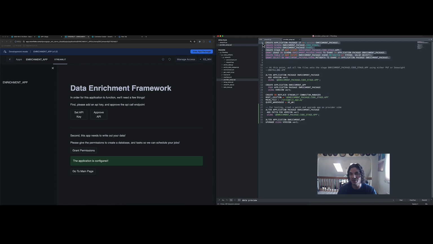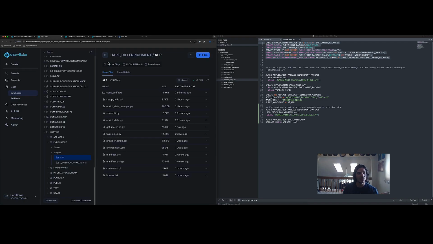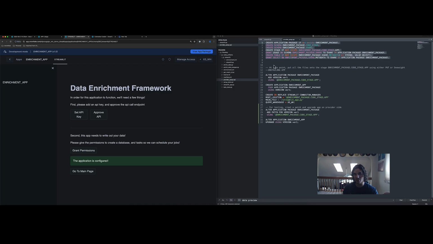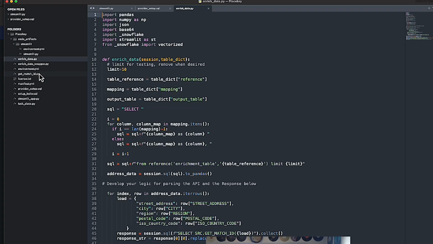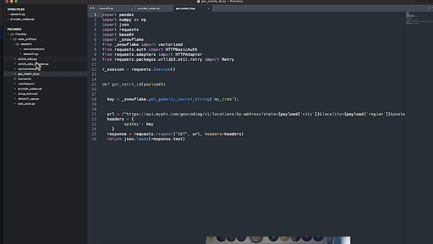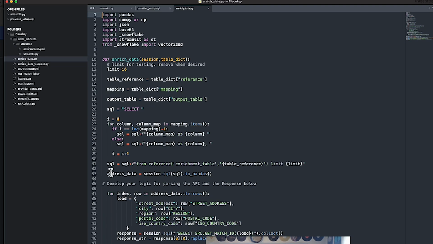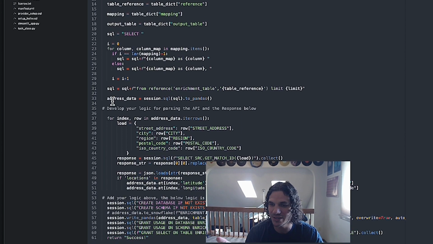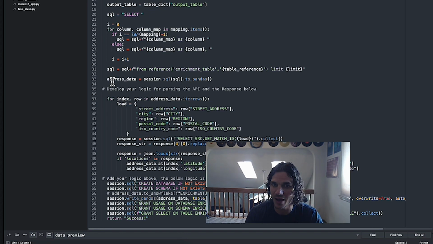Once you've got all of this done, you can put all of your files up onto the stage that we just made. And if you don't want to follow the tutorial and you actually want to use your own API, at this point, please hop over to the enrich data and the get match ID files. The enriched data is going to have all of the logic for parsing any of the data out and sending it up to the API through the getMatchID file, which is going to actually call the API.